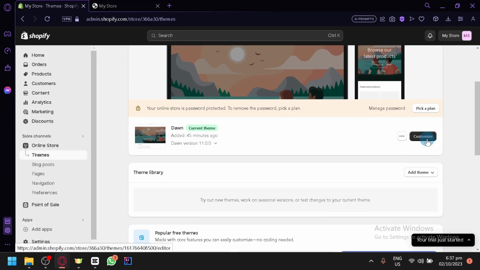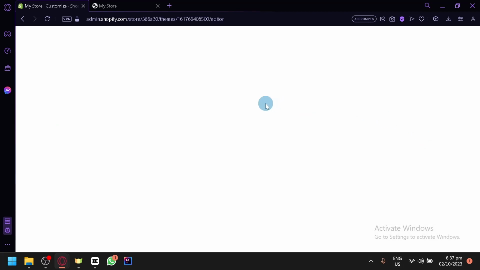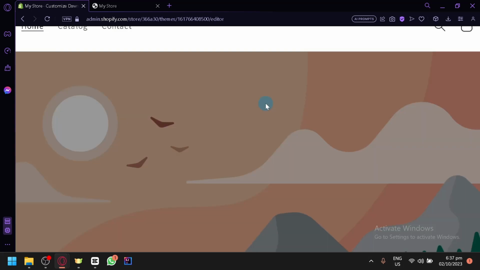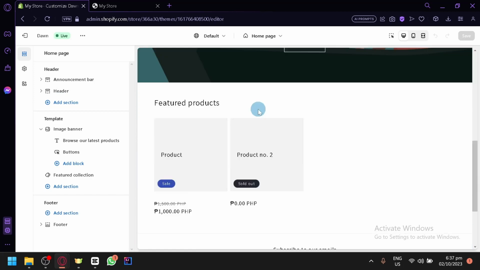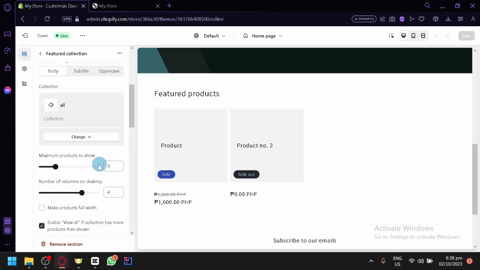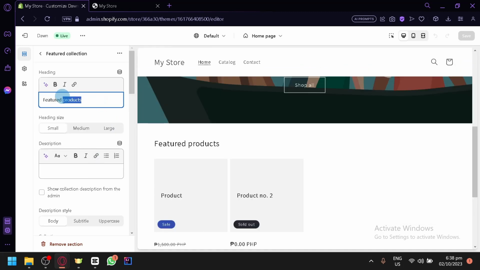We're going to click on this option, customize, and we will be redirected to the editing page, or the page where you will be able to customize your website. As you can see here, we have this part over here. So over here on the template, the featured collection is already available, and it's named featured product.